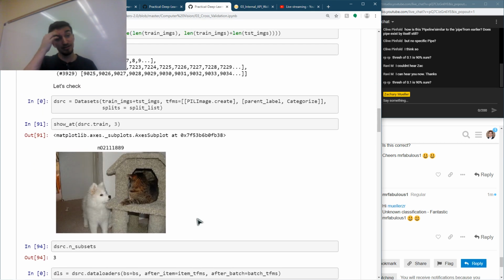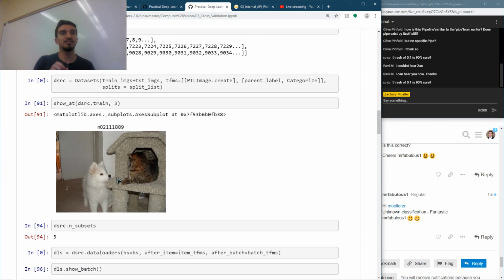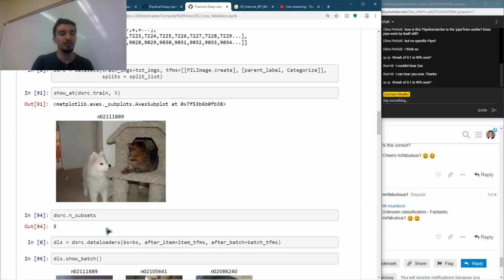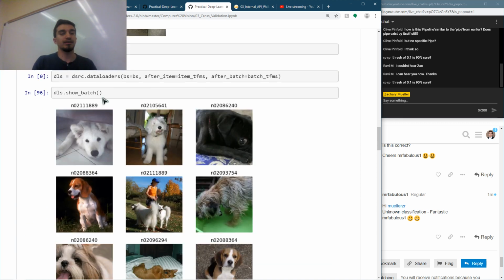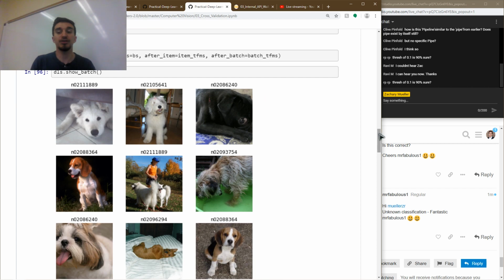Now we can double check this by first making sure that we can open one item from our training set. And then we can see that this subsection was applied if we call number of subsets. So now we have 3, which is our training, validation, and this constant test set that we're always going to have. We can then data load it, show the batch, and make sure everything looks okay.